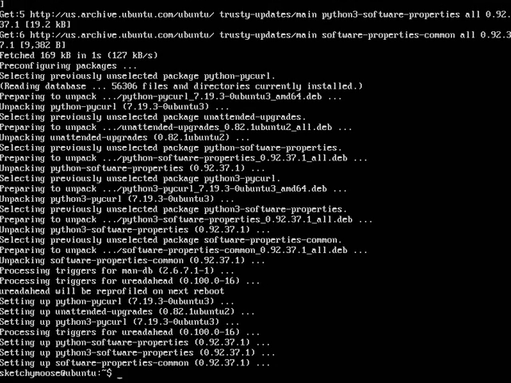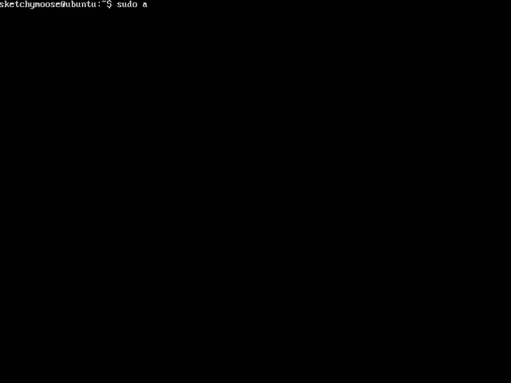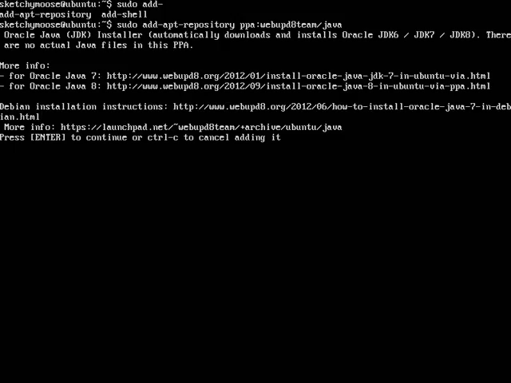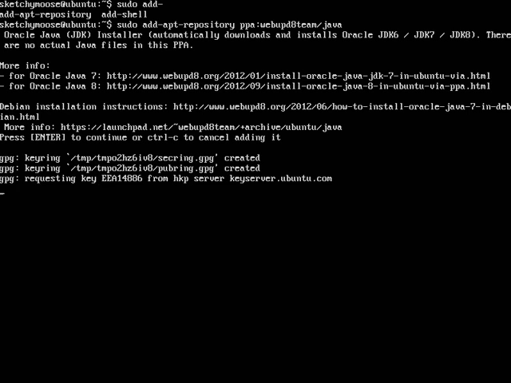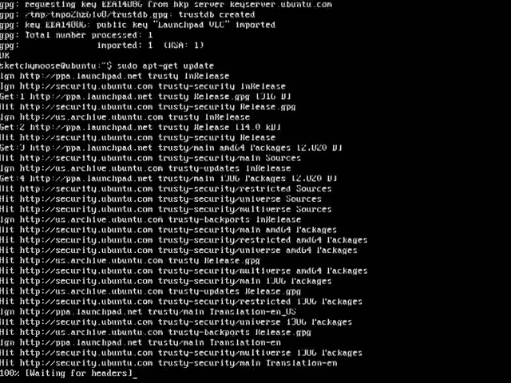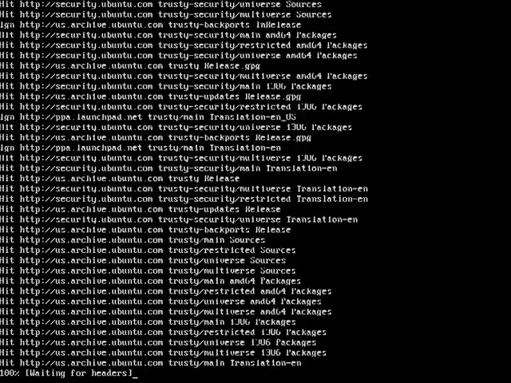After that's done, I am going to add the apt repository that I need. Apt repository. And this is going to be the web update team, and it's going to be Java. And this will install any keys or anything needed in order for Ubuntu to access the repository, so that when you actually update, it will look at this repository as well. So then you can do an install based on that repository.